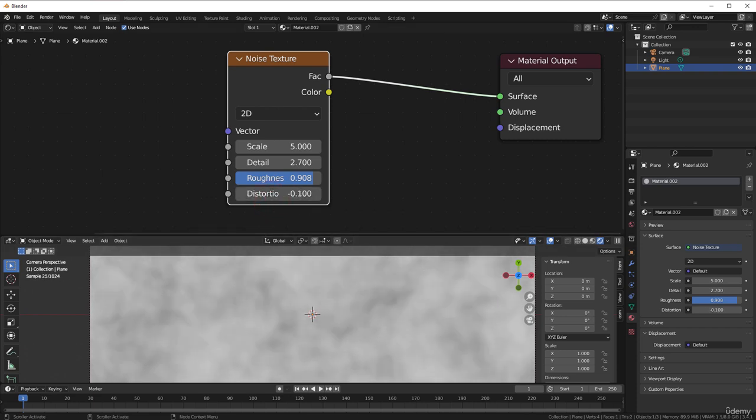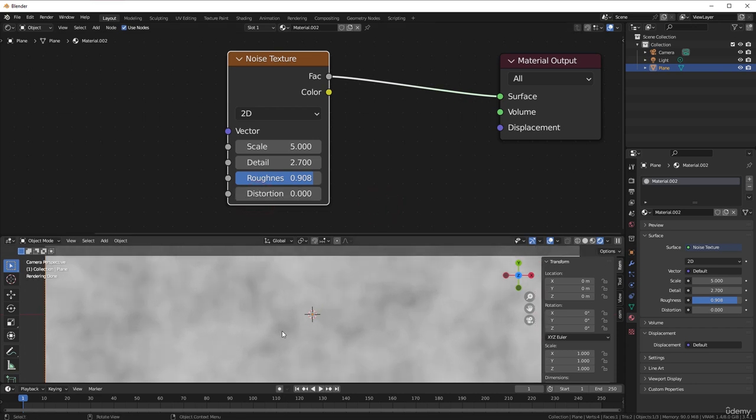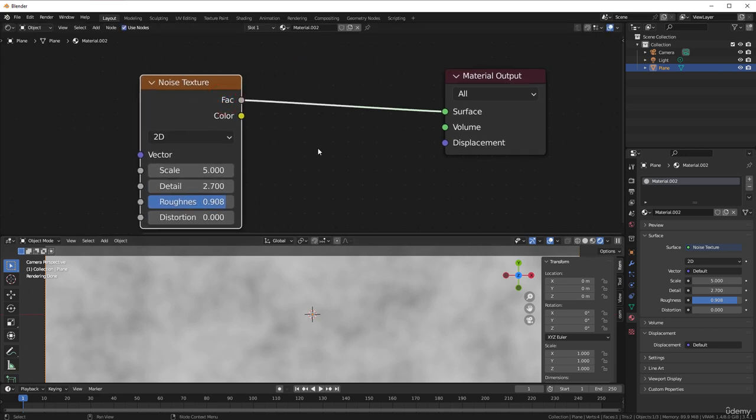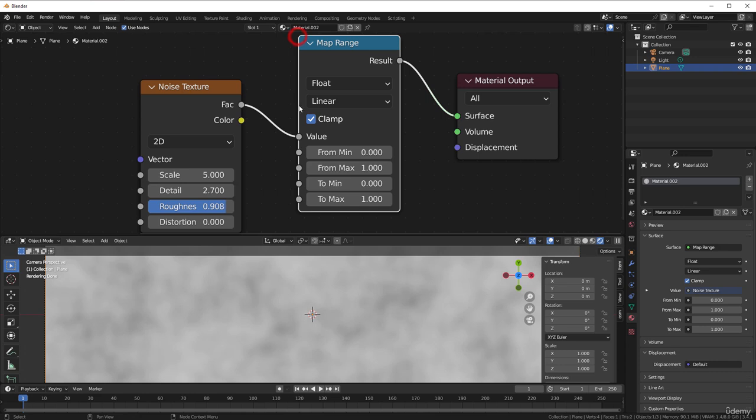While if I go down to a distortion of 0, you don't have any value that is the same for a long amount of time, so you can't get scratches. You more get dents or bumps into your plane if you're using this for making old paint, so to say. I can show you how that works by adding a map range here. So Shift A, then I go to Converter, select Map Range and put that in here.